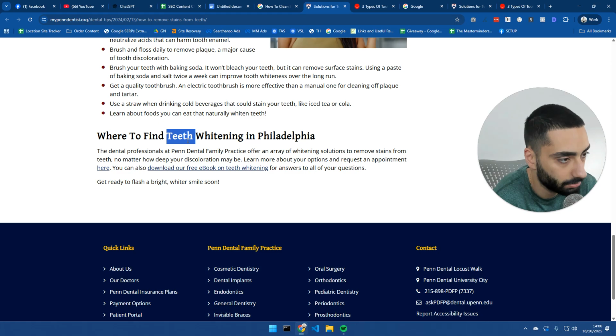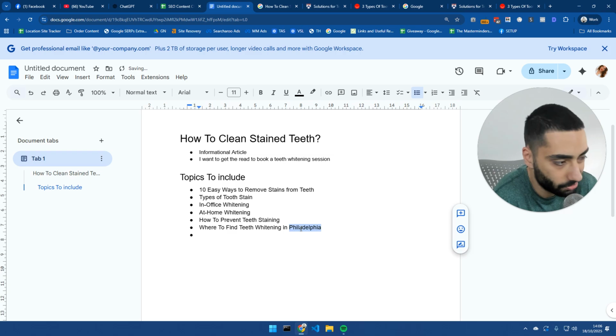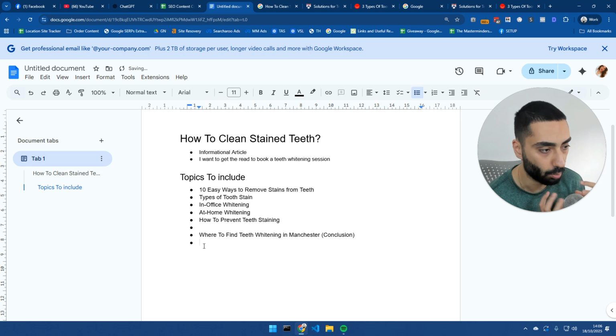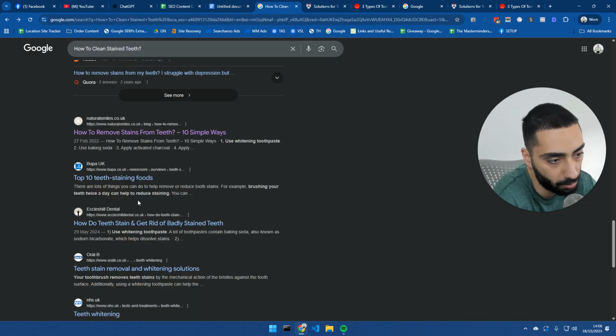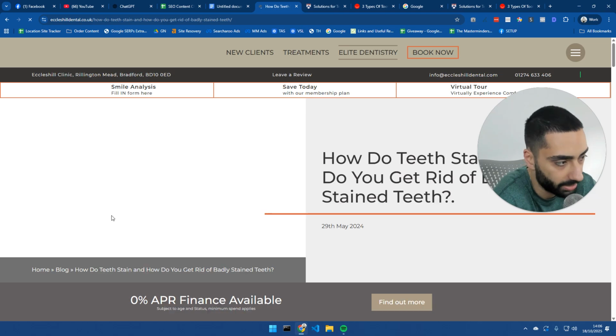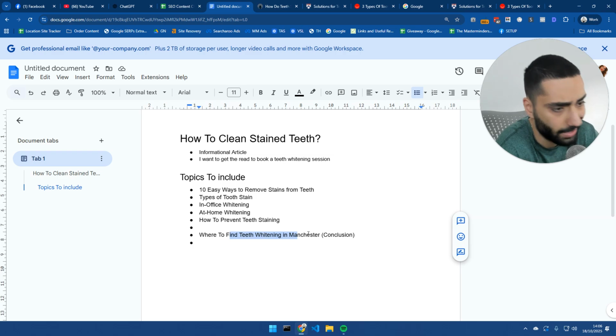If we just copy and then paste without formatting, I'll just change this to Manchester, and I'll also maybe even include that this is going to be the conclusion of the actual article, right? So that's once the readers actually read the entire article, that's the last call to action that we're trying to get people on board, coming into the actual dental practice, for example. Now, obviously, if you're doing this for an HVAC company, you might just change this out to where to find the best HVAC companies in Manchester.